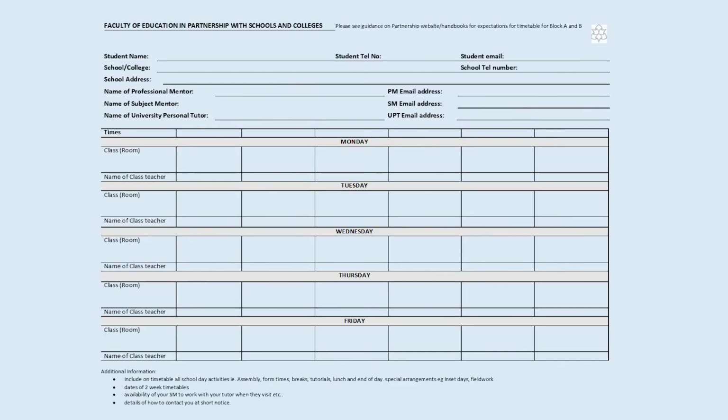Finally, just a quick look at the timetable template that the students will use. As you can see, there's an area for information to be completed about the school and the school address and the names of the subject and professional mentors. Please can you make sure that that is completed in full.